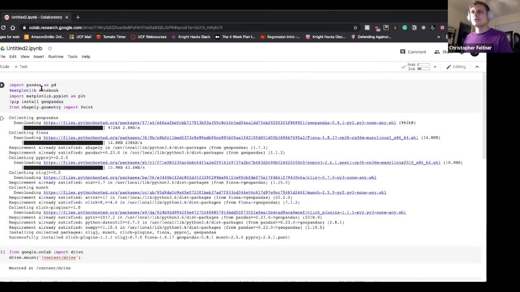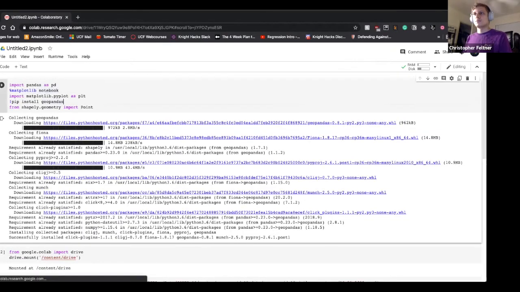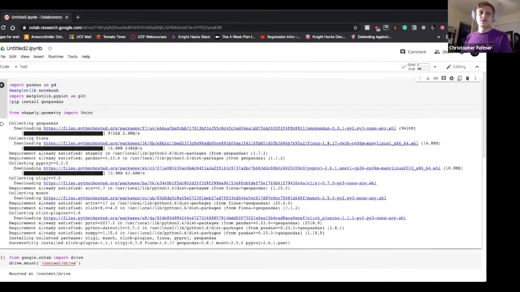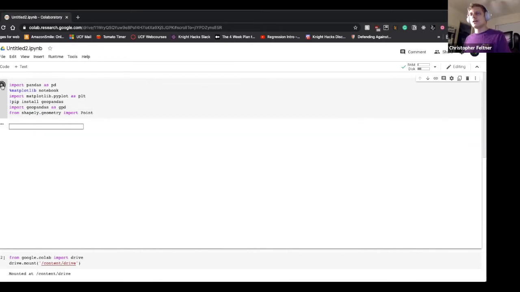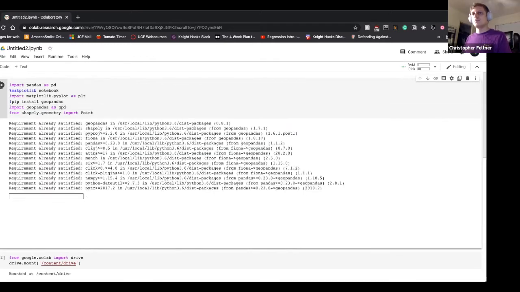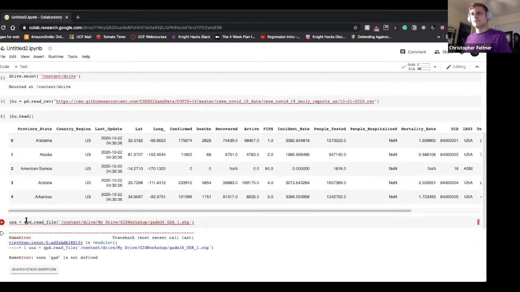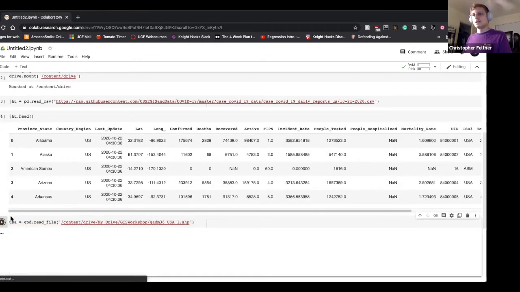GPD is not defined. Oh, I've installed it, but I forgot to import it. Sorry. Cool. So let's run that again, and it should work.